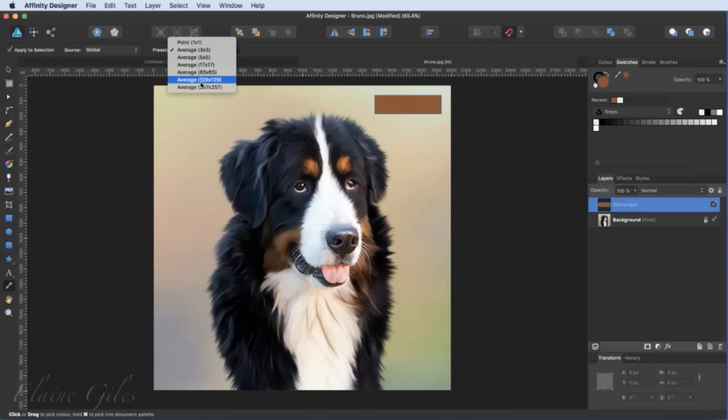As I go up this, if I go up to 257 and I click on that bit there, you might be surprised that that doesn't look anything like the golden brown. It's more a very deep greyish colour. That's because an average of 257 by 257 pixels square is huge, and it's covering the entire brown bit, but it's also taking in a lot of the black and the white fur as well.